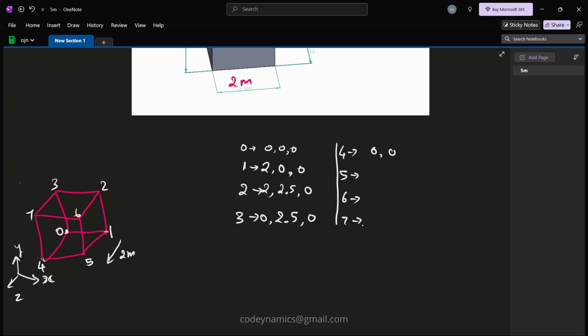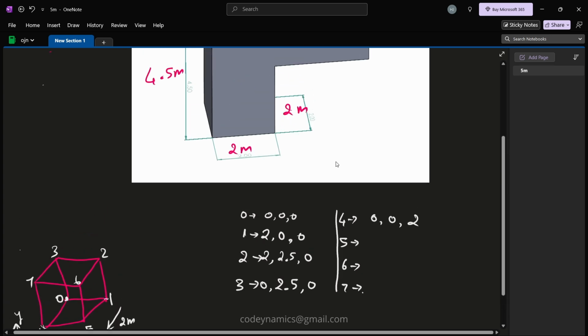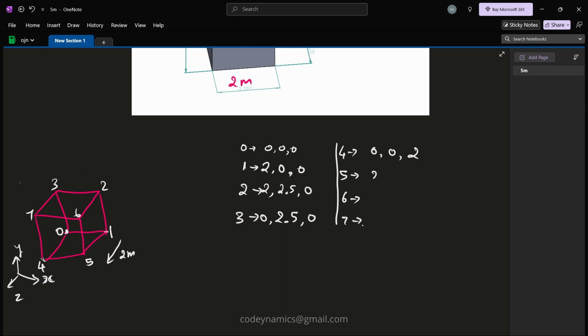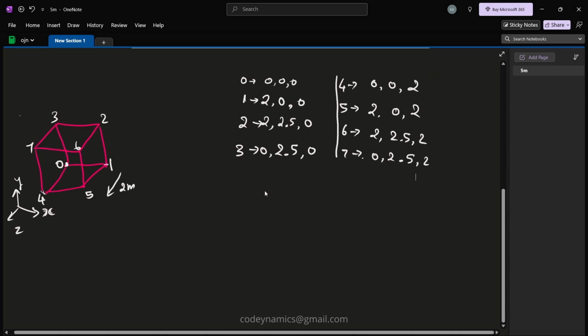So we can take the same 0 comma 0 comma 2, because the dimension is 2 meters, you can see here. And then for 5 it will be 2 0 2, and then 2 2.5 2, and 0 2.5 2. So essentially these are the same points as 0 1 2 3, but we just increase the z direction from 0 to 2. Okay, now we have got this. Based on this we are going to create our blockMeshDict. So we have to define all these points.